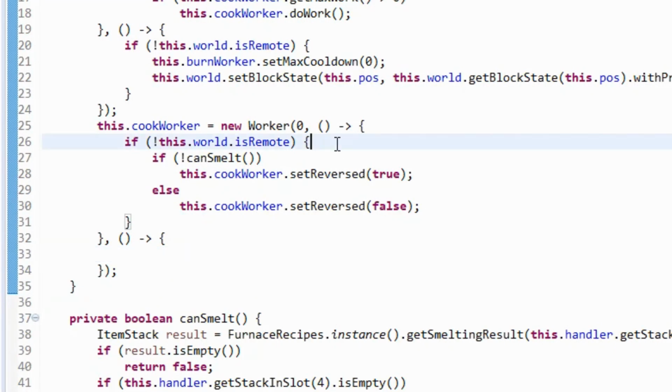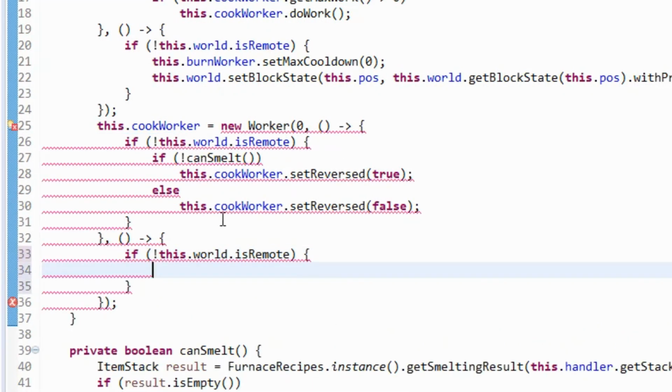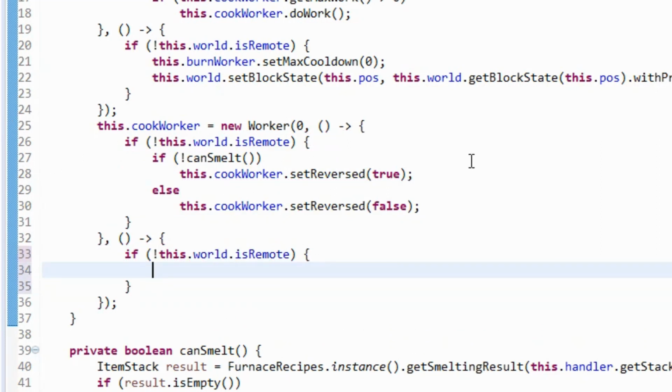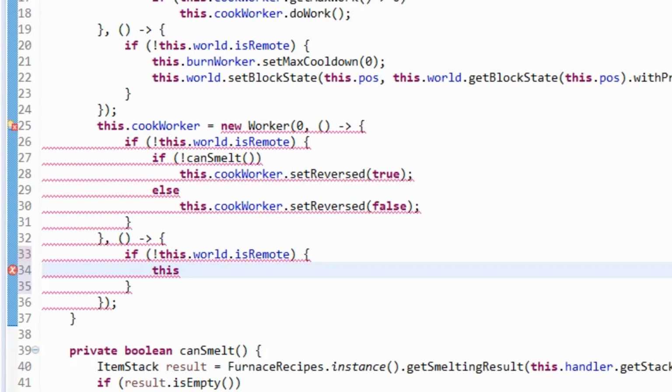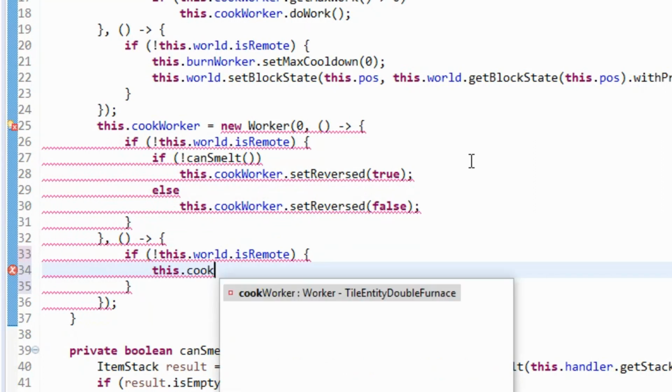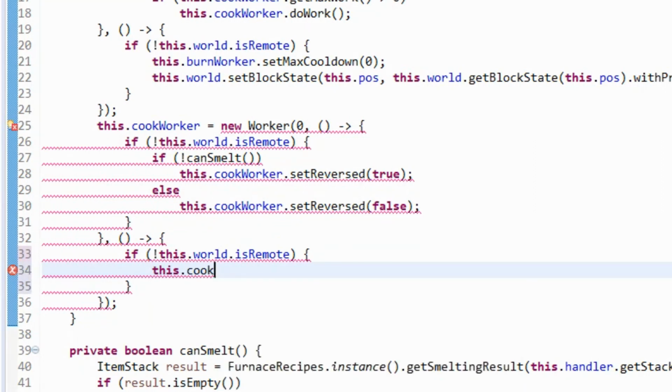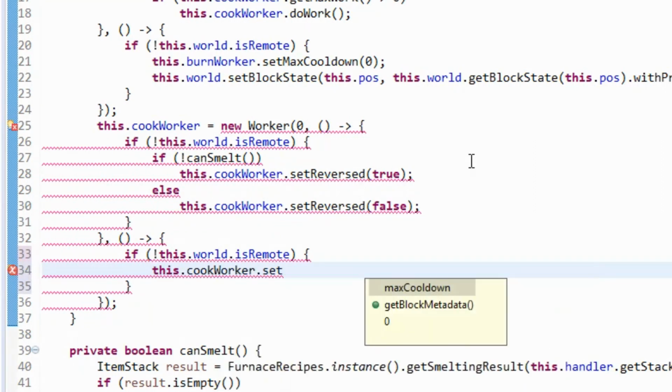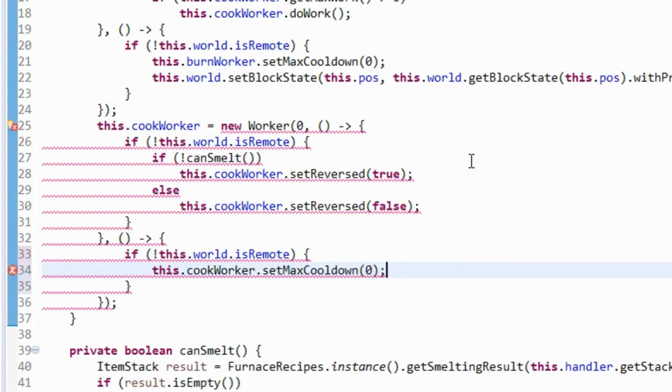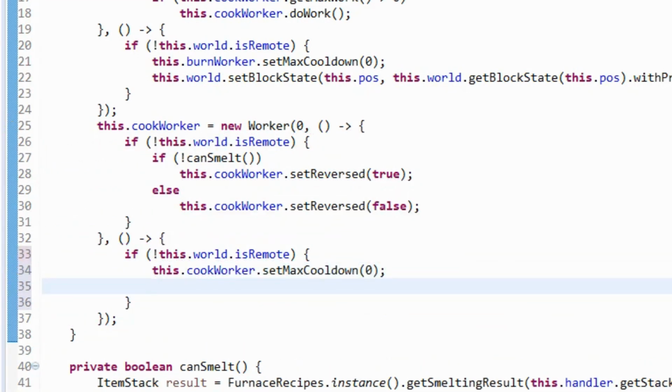So first of all, we want to make sure we are server side. Again, it's another is remote check. You guessed it. And what we're going to simply do is, when we've finished cooking, we just say we're no longer cooking. So it won't repeat cook by setting the max cooldown back to 0 like we did with the burn one once we finished burning. Then what we're going to do is we're actually going to provide the item to the output slot. So we're going to actually smelt it.